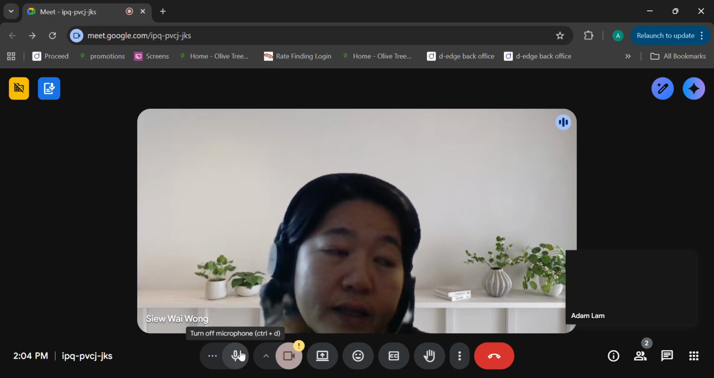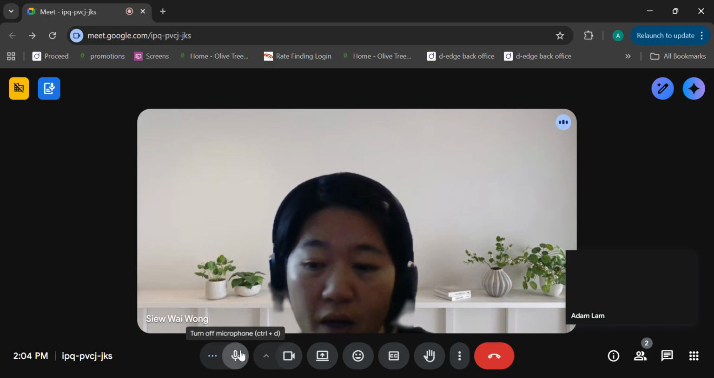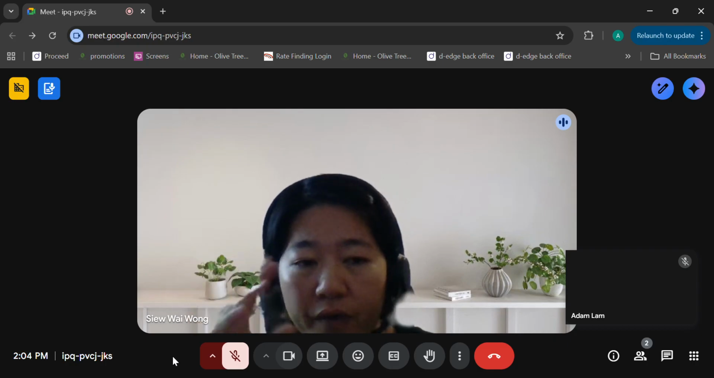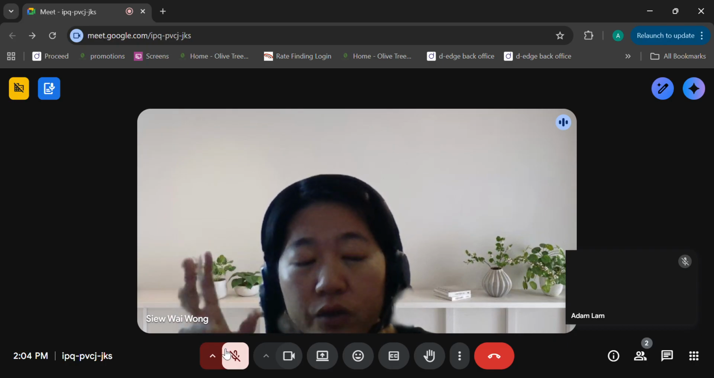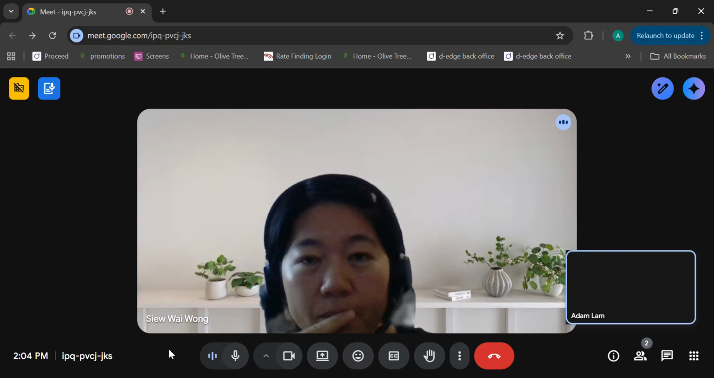So today's session is about Rate Screener. It is our rate shopping tool. Before I start, I just want to check if any of you has used a rate shopping tool before, previously. Probably Lu Wei.